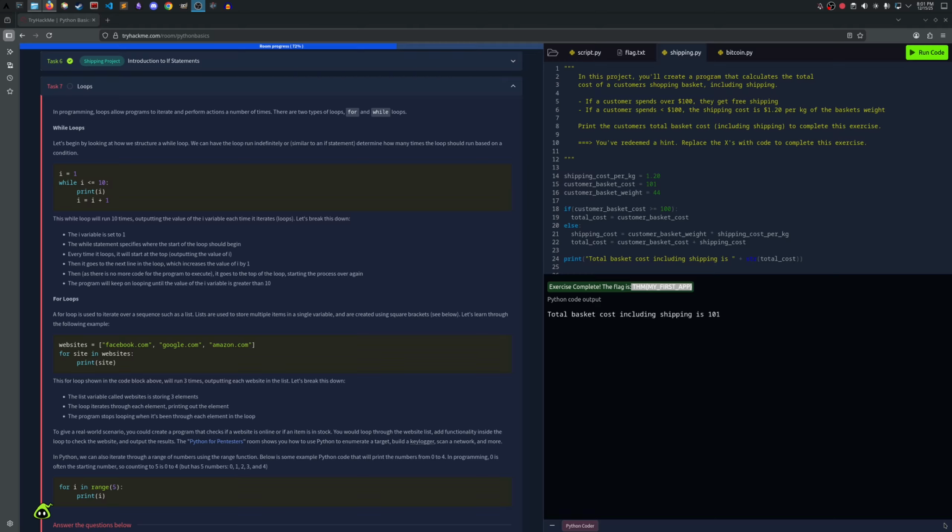And next we have for loops. A for loop is used to iterate over a sequence such as a list. Lists are used to store multiple items in a single variable and are created using square brackets, see below. Let's look at the following example. We've got websites equals, and then we've got our square brackets with Facebook.com in quotes, Google.com in quotes, and Amazon.com in quotes, separated by commas. Under that, we've got for site in websites with a colon, and then we've got our print statement, site.